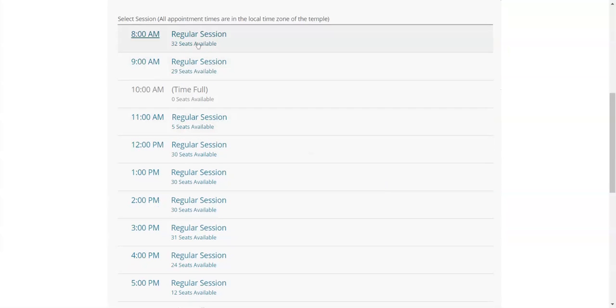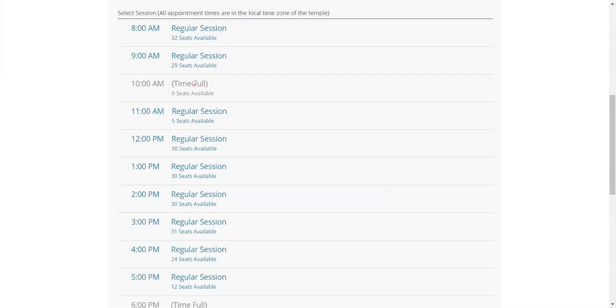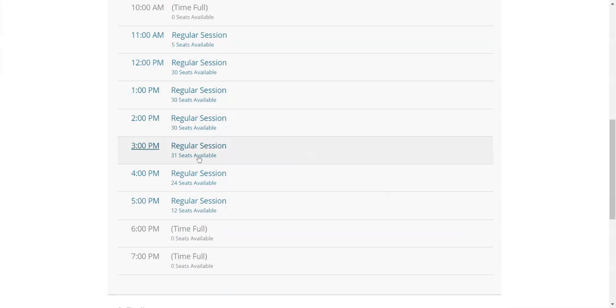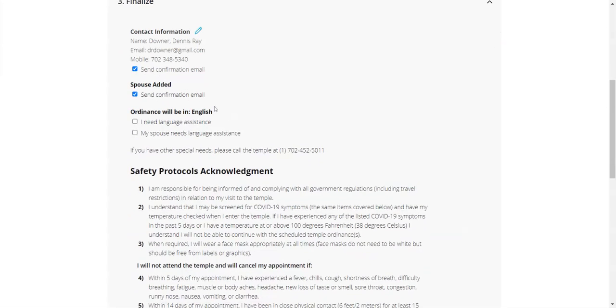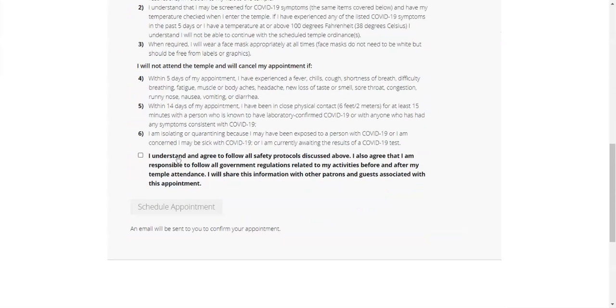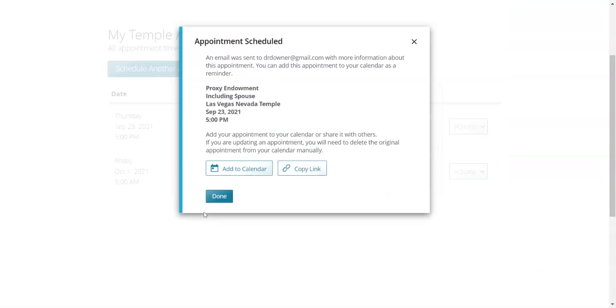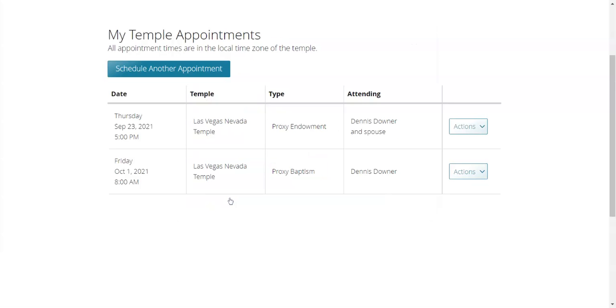You'll see it tells you a session available and how many seats are open. 9 a.m., there are 29 seats. 3 p.m., 31 seats. So I want to go at 5 p.m. I will click on that. I will read through this, click the appropriate boxes, click saying I will not go to the temple with COVID symptoms, and I schedule my appointment. At this point, it will allow me to add this to my calendar, which is really a nice option. But because I'm going to delete this appointment, I'm not going to add it to my calendar. Click done, and that's it.